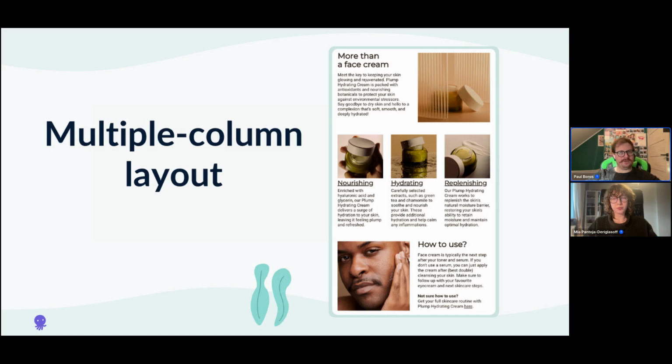A single column email which advertises a lot of products would be pretty long and probably hard to read. Like we saw earlier, very long emails can be a bit problematic. Yeah. What would be some examples of good multi-column layouts?